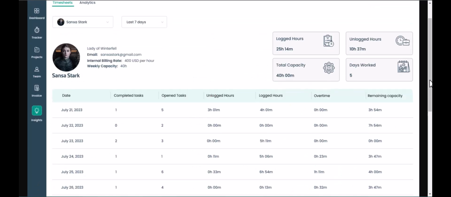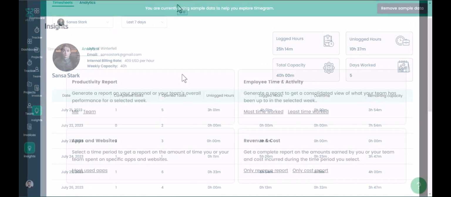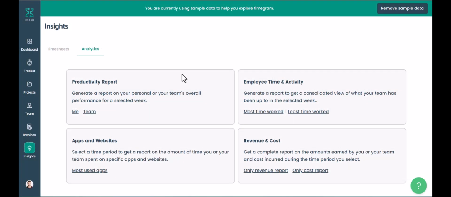And if you're hungry for more data, head over to the Analytics tab for team-wide performance reports. From productivity and work patterns to app and website usage details, and even revenue and cost reports. It's like having your own productivity detective. Let's take a peek at what insights you can get from each report.